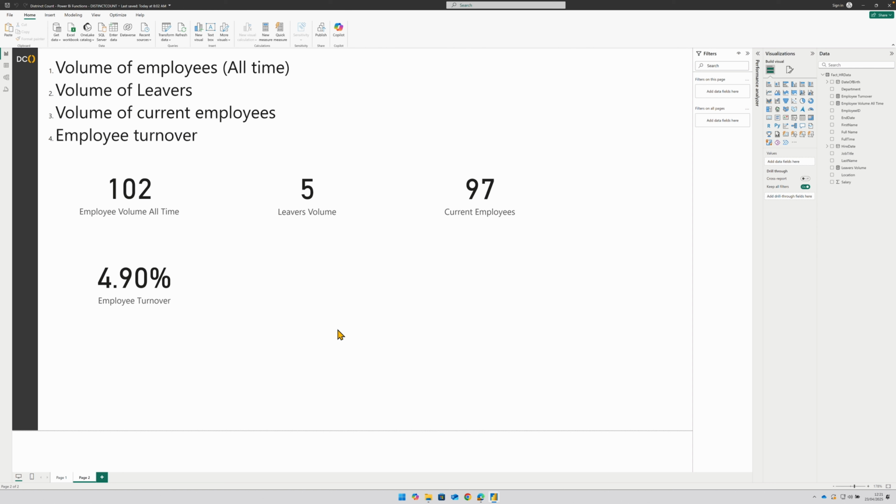So that's the end. So we've got four basic measures off that employee data showing all of our employees, how many people have left, how many people are current, and our turnover rate for that particular set of data. I hope this has helped in understanding distinct count and distinct counts no blank.